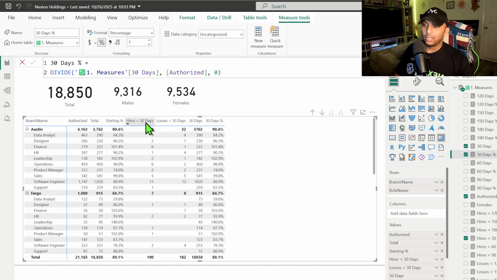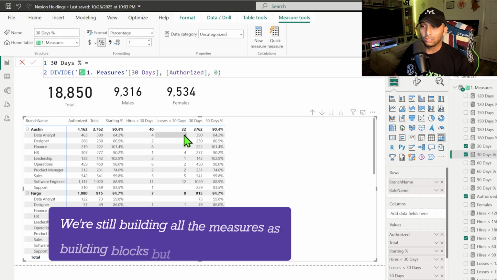So let's go ahead and build out the hires for up to 180 days. We'll build out the losses for up to 180 days. We'll build out the same thing for the total value of each one as well for 30-day increments up to 180 days. And the same thing for the percentage as well. And then the only thing I'm going to build out in here is going to be the percentages. So I no longer want to see all these other values.